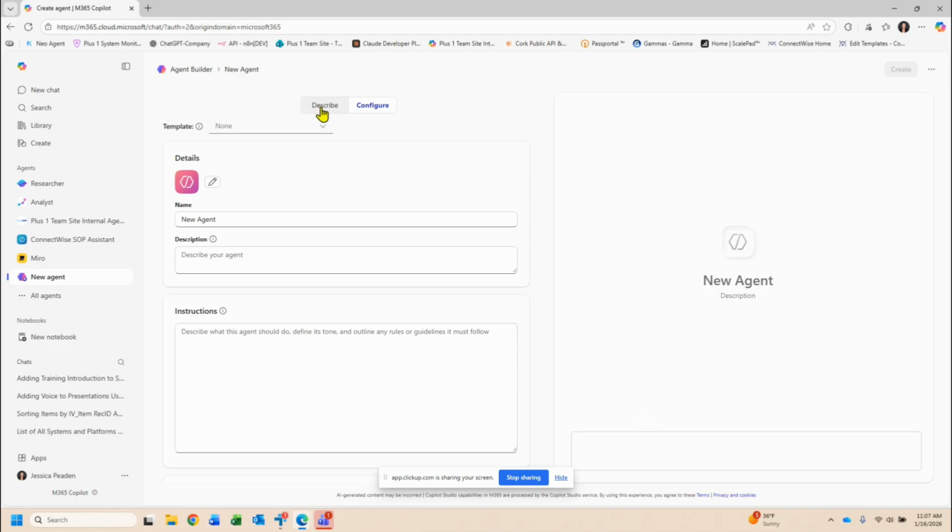The Describe tab lets you describe your agent in natural language, and the Copilot will automatically generate the setup for you. For example, you could type in create an agent that answers questions about client documentation stored in SharePoint, and Copilot would generate the name, instructions, and settings automatically. It's good for quick builds, but for this tutorial, we want full control and transparency.